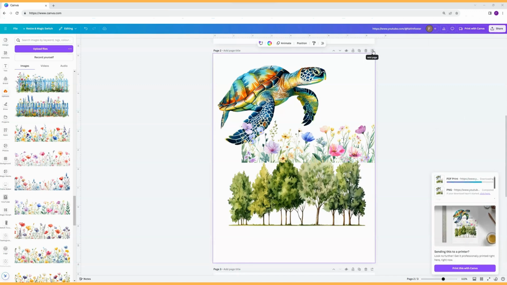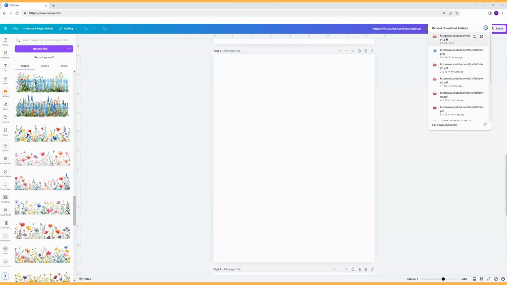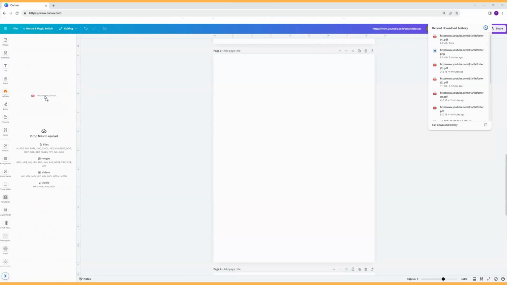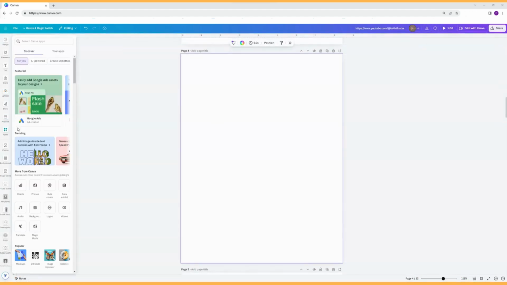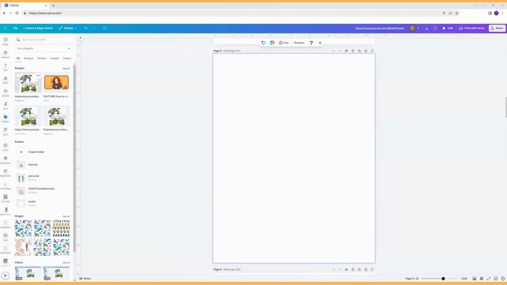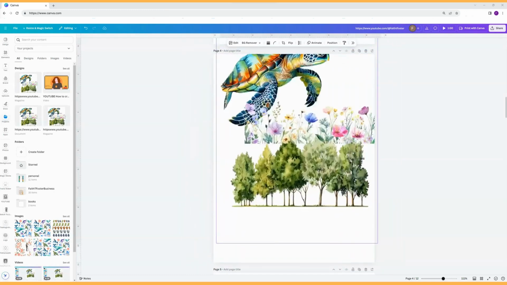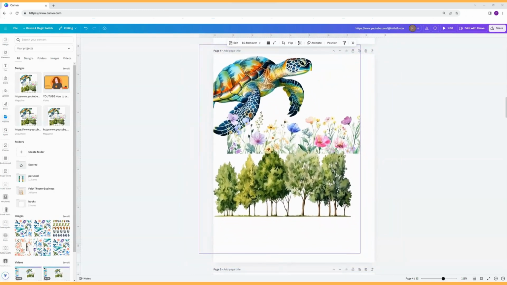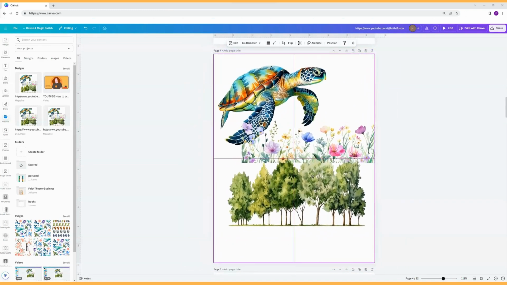And while that's happening, we'll add a new page. We'll grab that PDF that's just finished and bring it over to uploads. We can find our designs over here in project, design, and you can see that it's flattened because all the images act as one image. We can't move them around individually anymore.